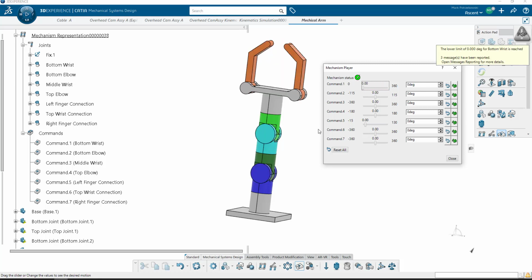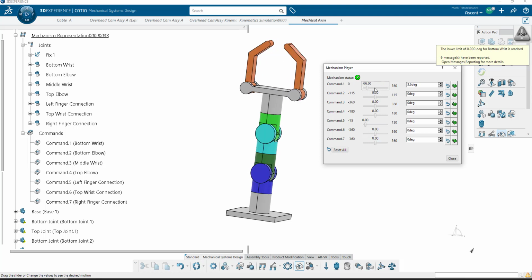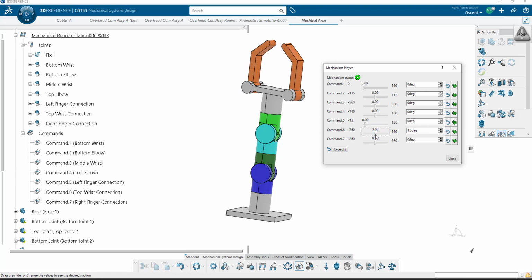Command 1 is the revolute between the base and this dark blue. It spins 360 degrees. Now, I customized those limits beforehand to only allow for a 360-degree rotation. If you don't customize them, they look like this, negative 360 to 360. Now, if I play with that, it goes 2 full revolutions either way. I can make the argument that I want it to go 2 times or I want it to be limited. That's up to you and how you want your design.